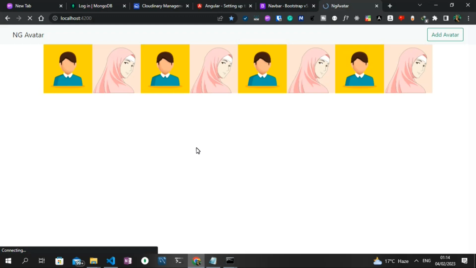As you can see, we now have all the avatars showing because the landing page is the list avatar component. So our routing has now been configured. And with that, we are done with the UI. We can now start creating the backend of the application. As I said in the beginning, the project is divided into 3 steps.